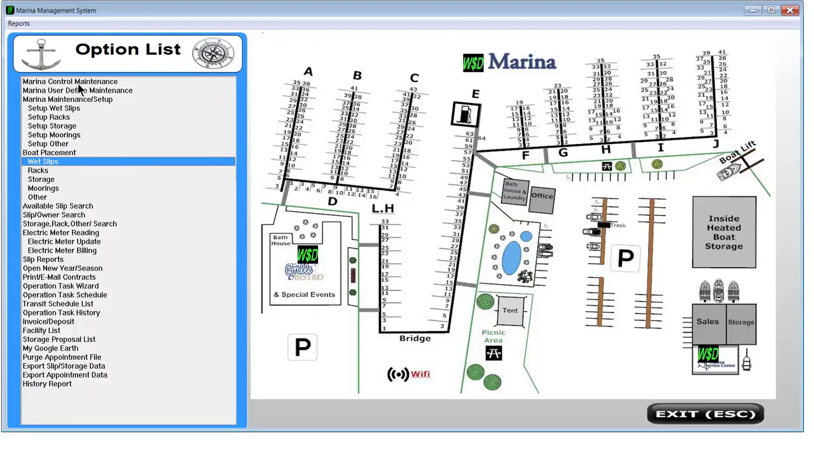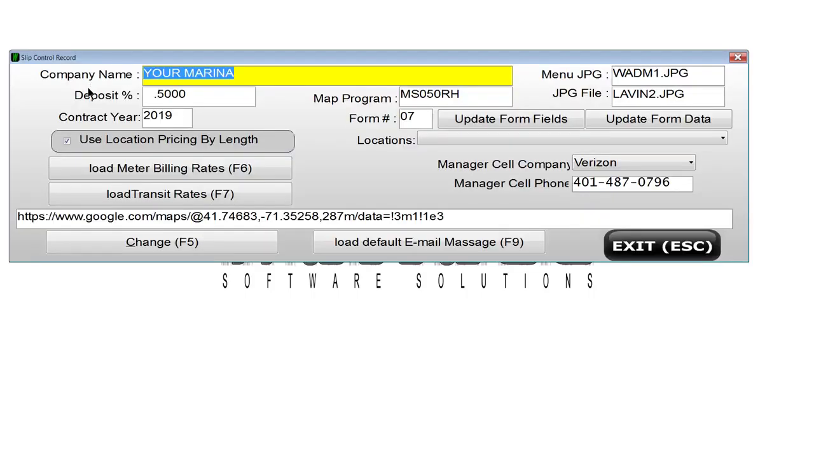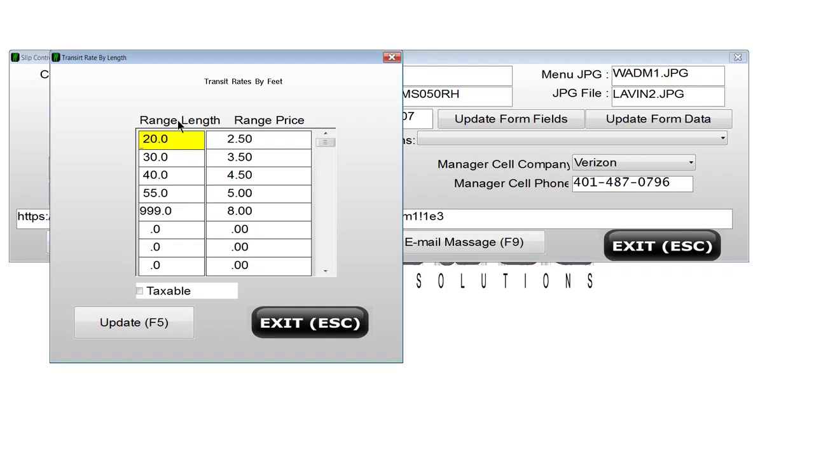Step number 2, go into control record maintenance, and you'd want to go into load transit rates. In this case, we're saying any boat that's 20 feet or less, you're going to charge $250 a foot. Any boat that's obviously between 20 and 30, it's $350.